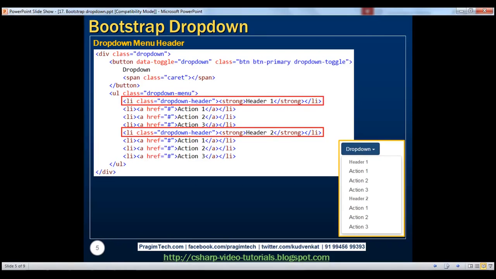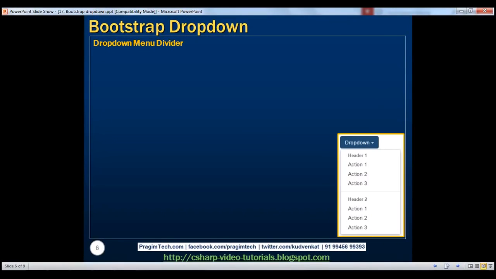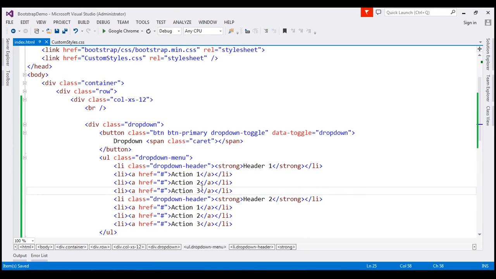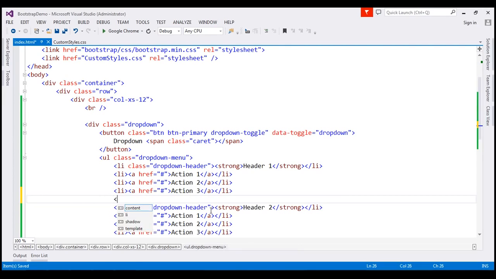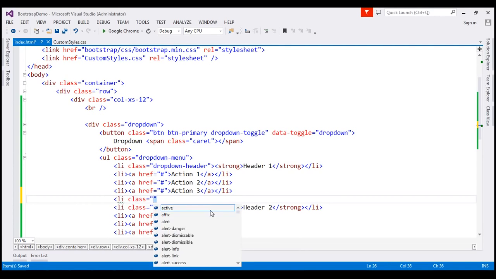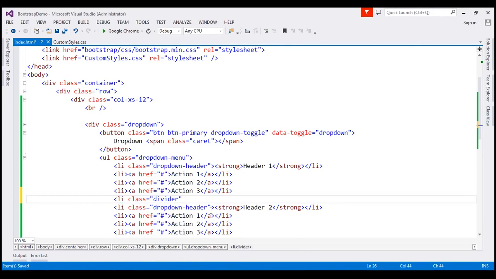Let's now discuss how to create a menu divider. Notice here we have a divider between the first set of actions and the second set of actions. To create this menu divider, all we have to do is create a list item with its class set to divider. Let's look at this in action. So we want a divider between these two sets of actions, so I'm going to insert a list item here and set its class to divider.